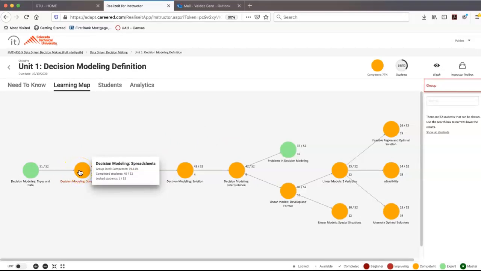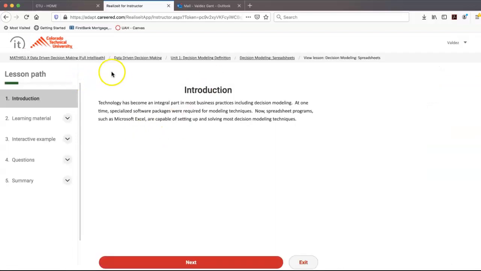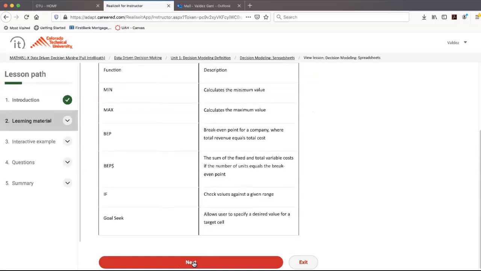And I'm going to pause until I get into the actual lesson just to make sure that I don't show anyone's grades, because in my view, I have to see some grades before I get there. All right, so I'm inside the decision modeling spreadsheets node lesson. So of course, most of you, when you go through this, you'll see the introduction, and basically what the introduction is in the learning materials is trying to give you an overall summary of what's going on for that particular node.